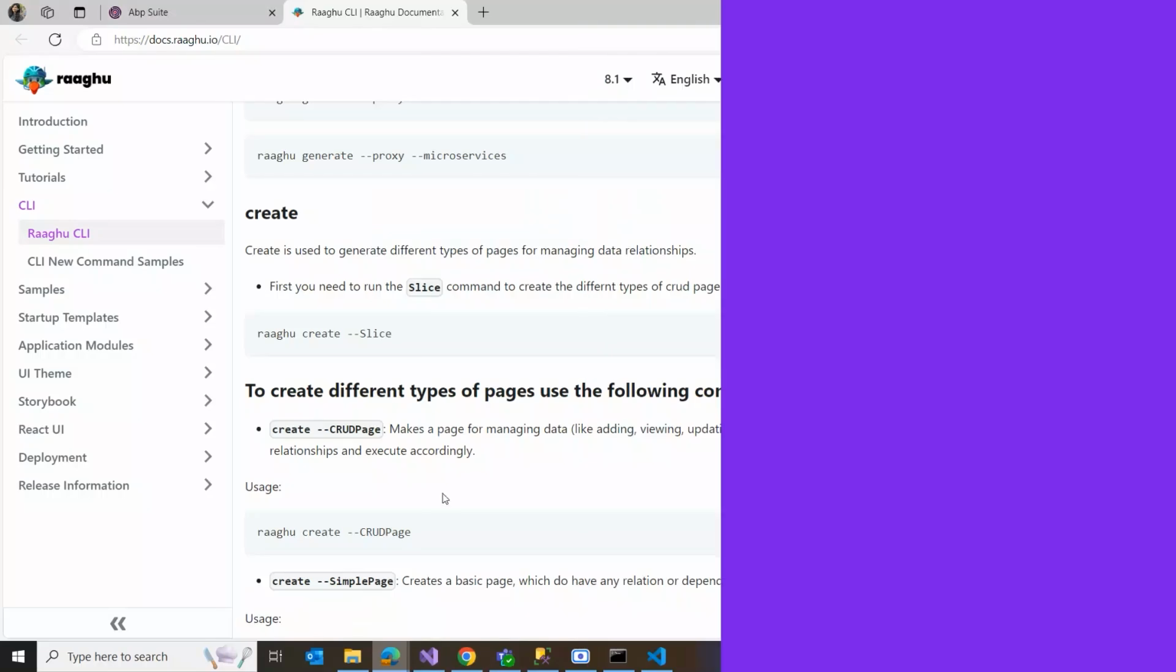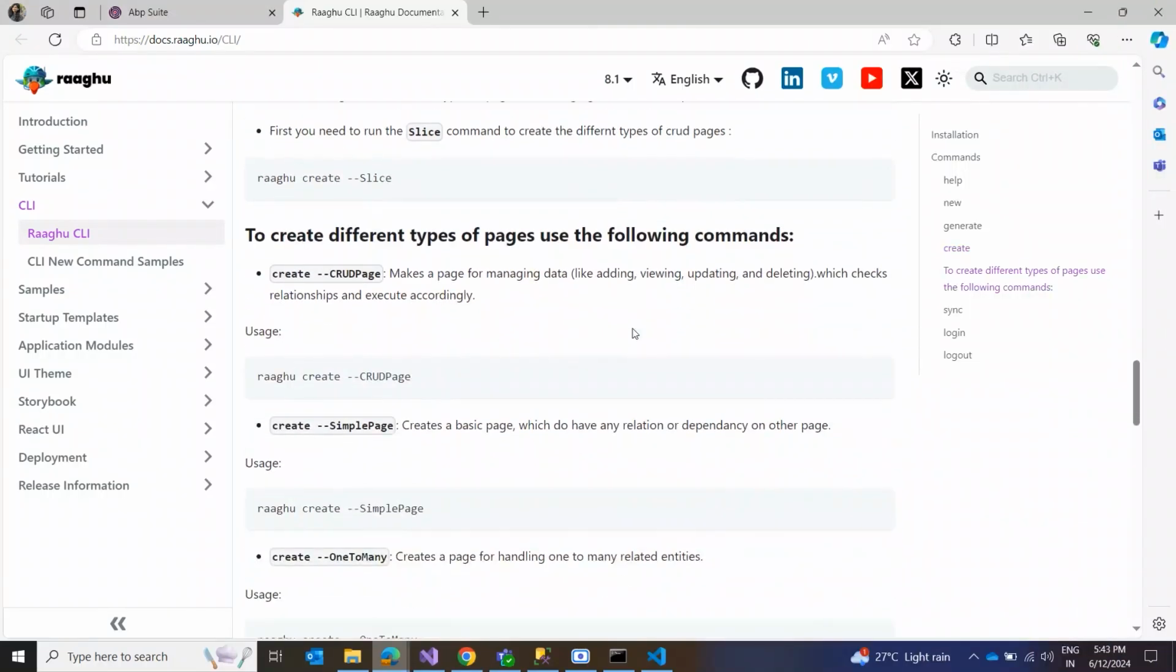Hello everyone, today we will dive into creating slice files and implementing CRUD operation in our Raaghu React frontend solution. We will begin by breaking down our UI components into smaller and manageable slices and creating CRUD pages for efficient entity management.